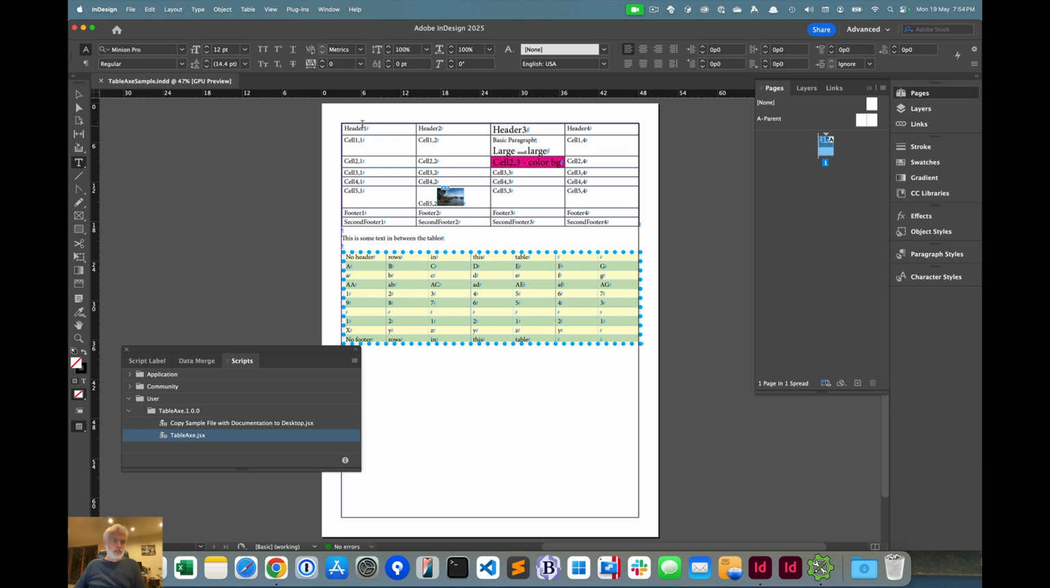So if you select column 1, that means you want to merge. If you select row 1, that means you want to merge. If you select column 2 or higher, that means you want to split. If you select body row 2 or higher, it means you want to split.